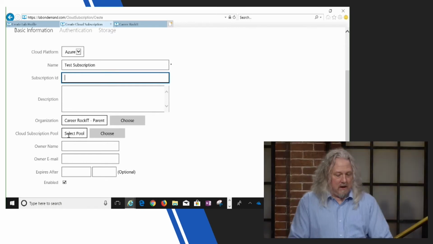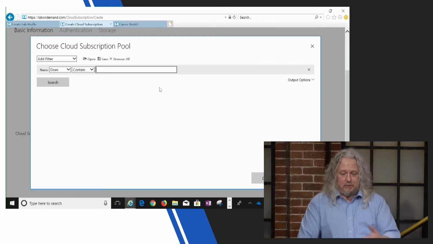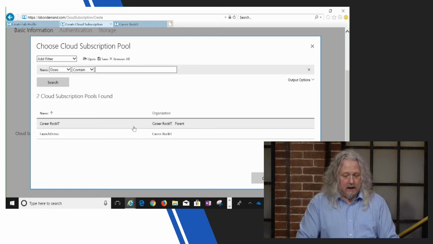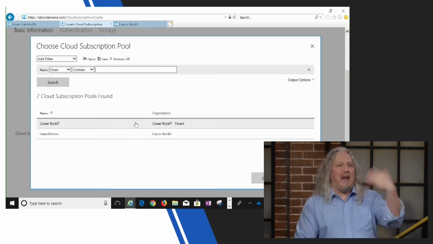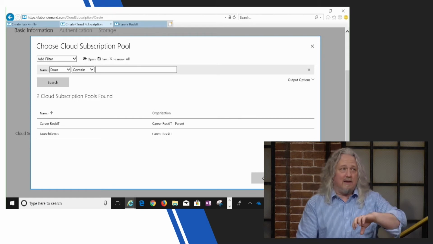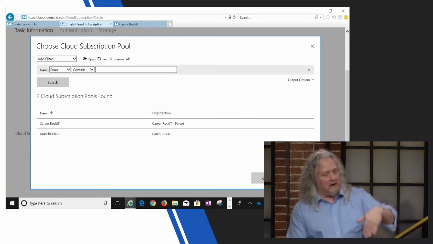Right. Exactly. So if I click on choose here, I would have to choose one that exists, and we have one out here called Career Rocket, and I would be able to put this in that pool as I was building it, or I could be in the pool and then create a subscription at that point.